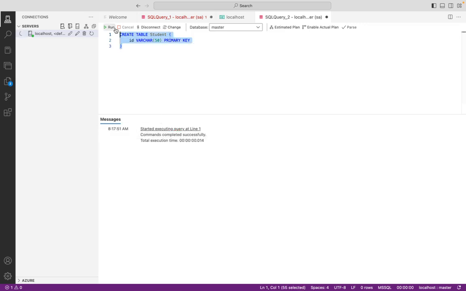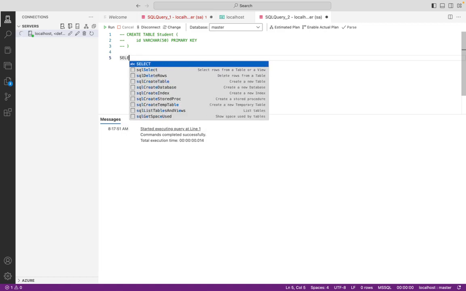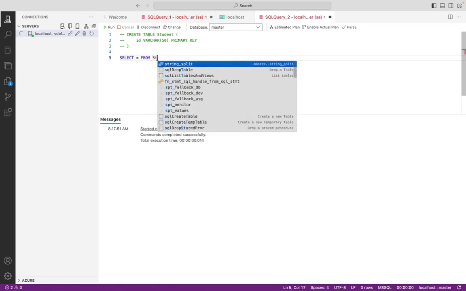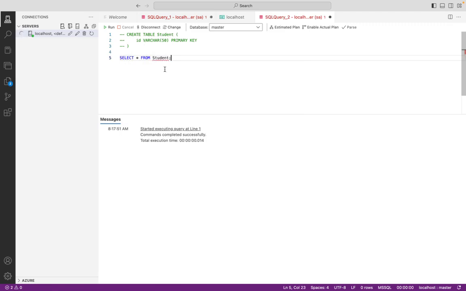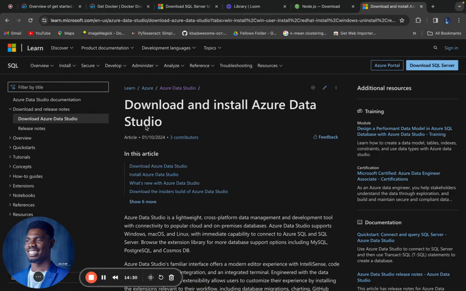I can comment on this and say I want to select from students. Once I run this particular one, you can see that I have a table ID, just one column on the ID. So this is how you can have your SQL server running on your Mac.